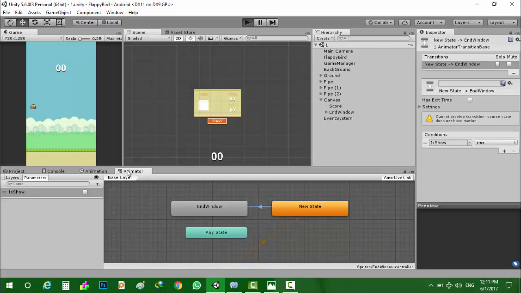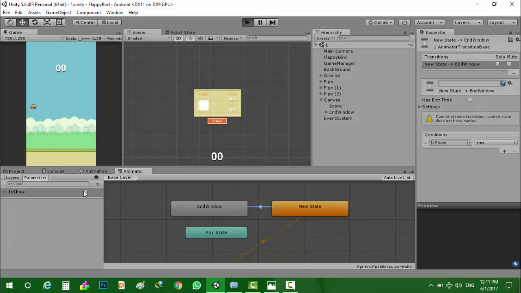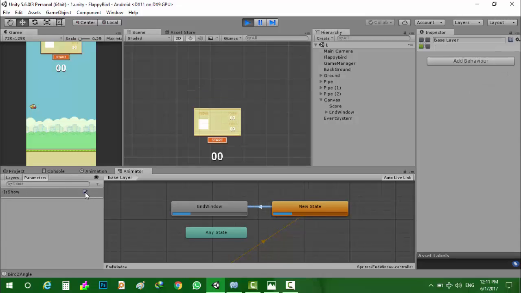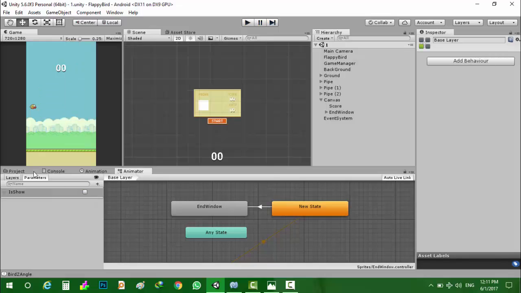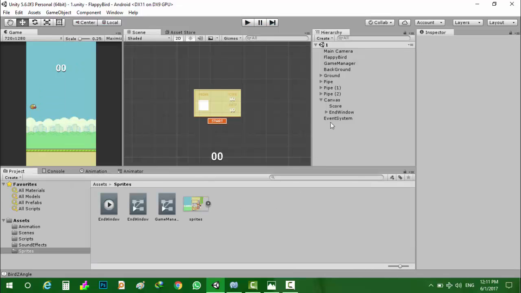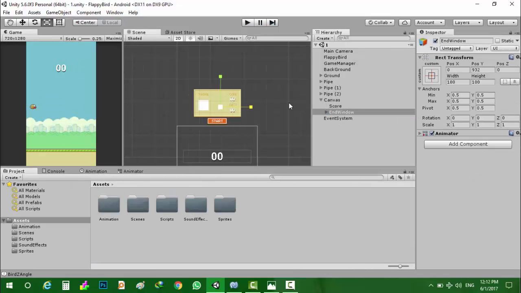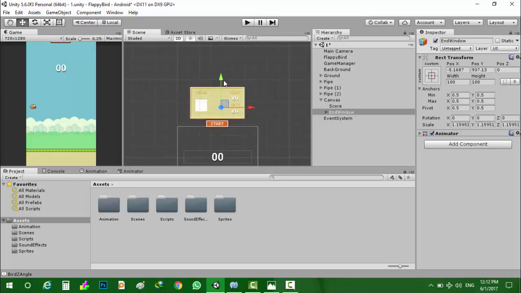Now if the game is playing, I'll check this, it won't show like this. That's good. Now we need to make this a little larger. Make it here, will be great.